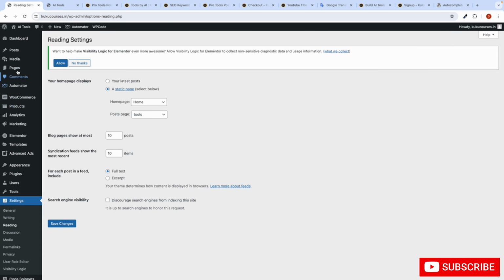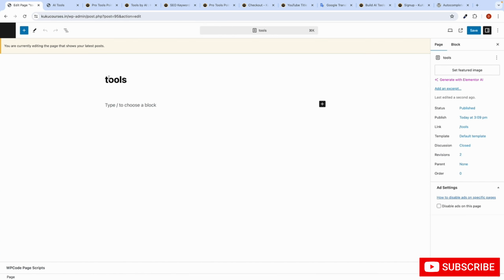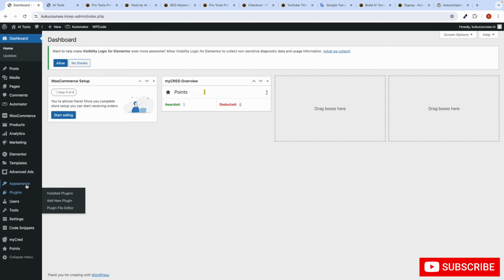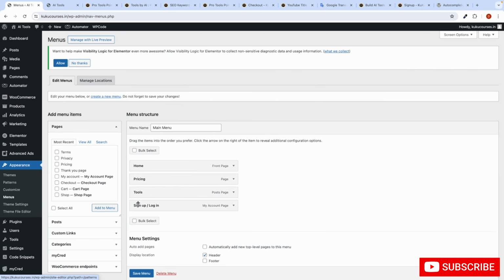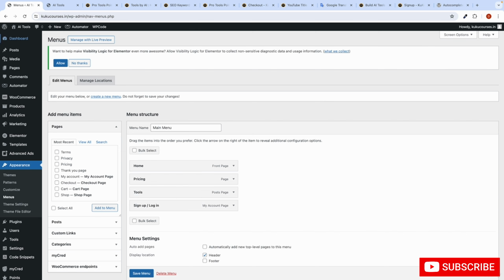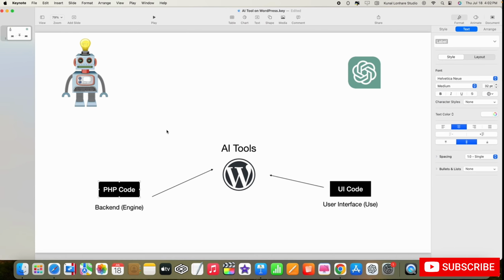Okay, awesome. Click on all pages. Okay, and it's tools, click on edit. Oops, I just want to make it tools. Okay, update it. That's it. So make this small change, and that's it. Just go to the dashboard, and of course go to your appearance menus, and it is automatically selected to tools only. Okay, great.